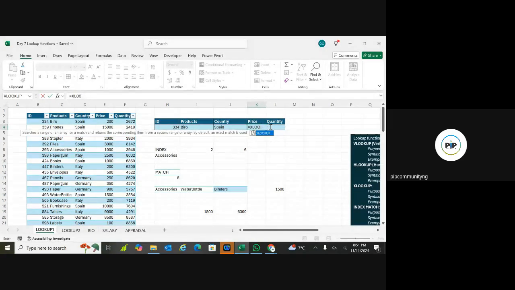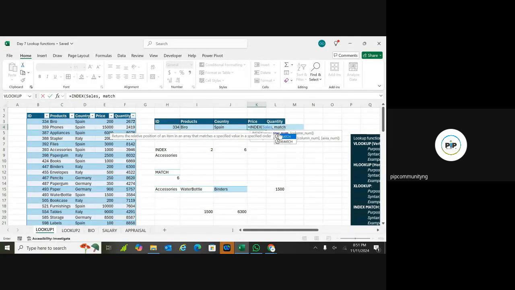Or let me use INDEX. It's the same. They're the same. What you need to know is that they're the same thing, just different. I'm going to use INDEX now for the price. The INDEX is asking me for the array. My array is my table, which is the sales table. It's asking me for the row number, but I don't know the row number, so I'm going to put the MATCH in.